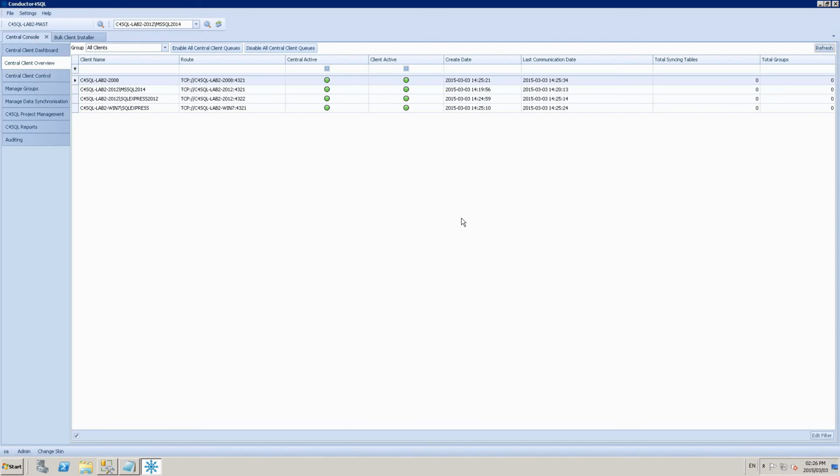So all we've done is we've configured Conductor for SQL to be able to communicate to these 4 instances of SQL. We've set them up in Conductor for SQL. Now you're able to use many of the rich features of Conductor for SQL on your SQL environment. In this example, I've only got 4, but you may have hundreds, for example.